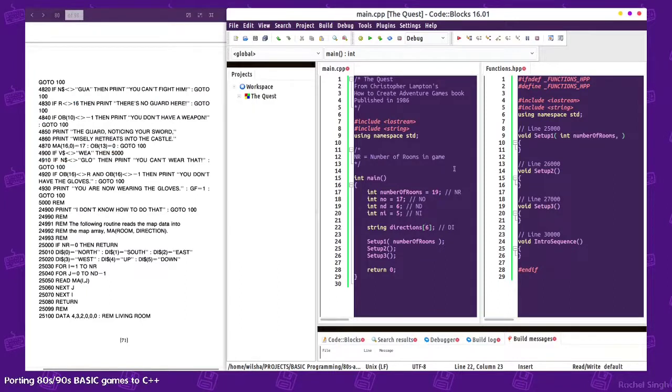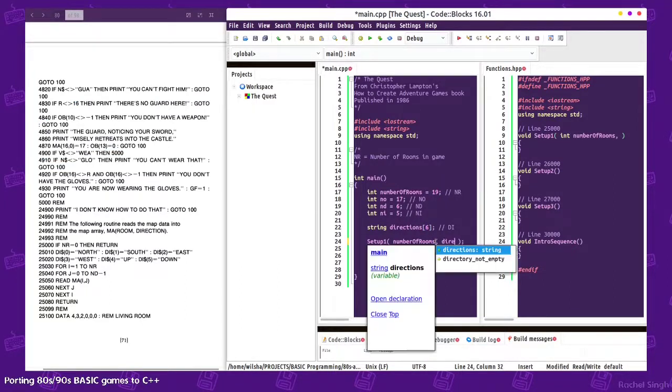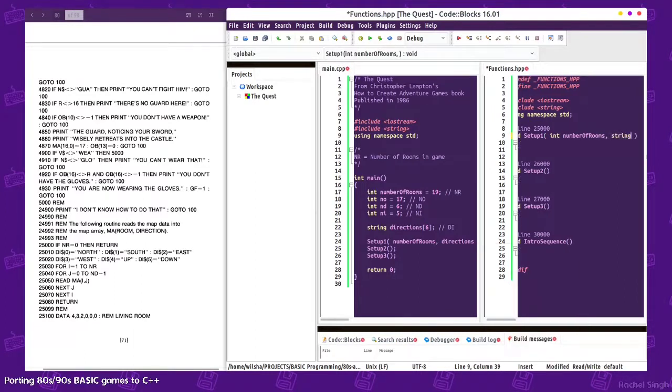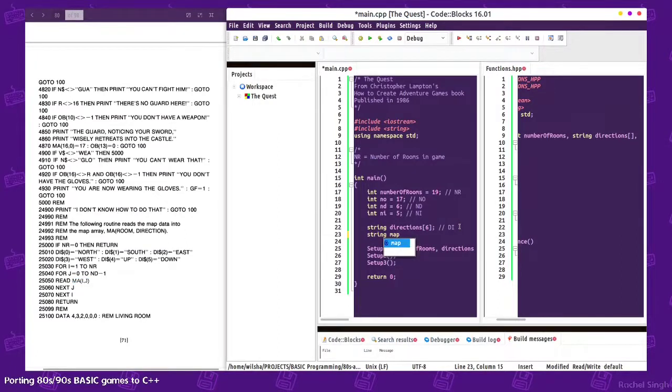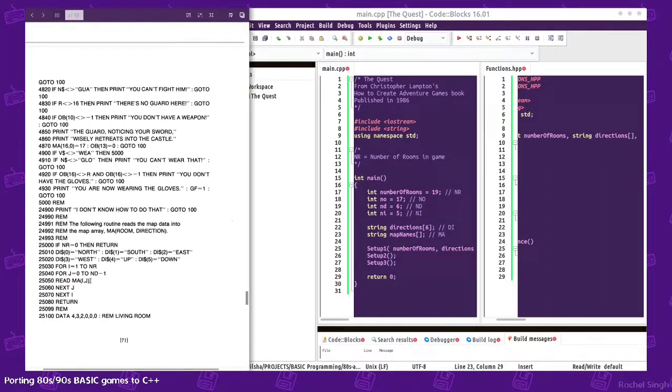Okay. I think we're gonna pass in directions. And possibly map name, I think, maybe. Well, it has an I and a J. It's a 2D array, huh? Yes, okay. But why? Okay, let's go look for Ma.